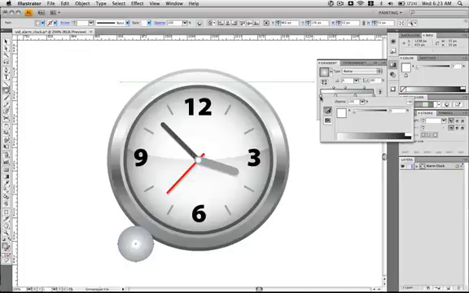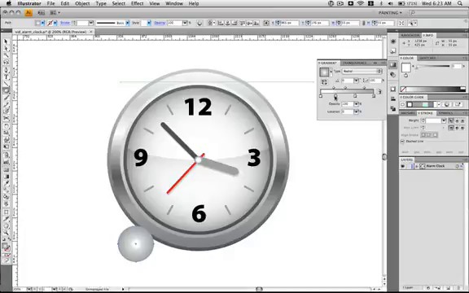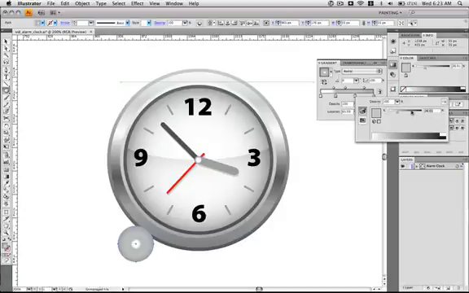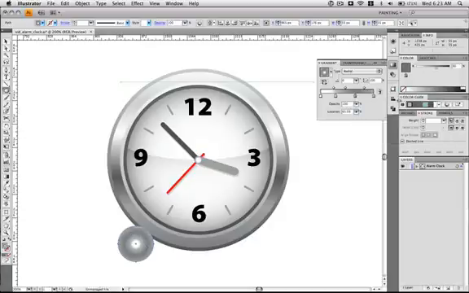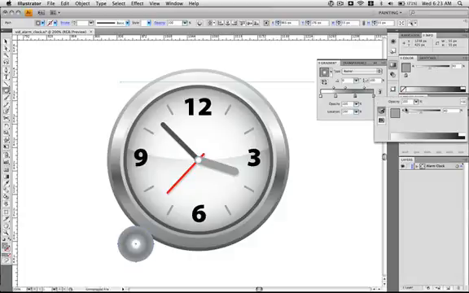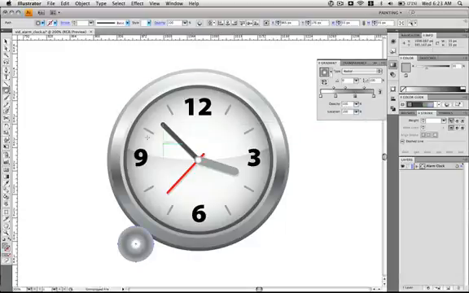I'm going to set the first color stop to white, which it already is. The second is going to be gray, so I'm going to turn this up a little bit. The third is a darker gray. And the last is the same gray as the second one. I hit G to grab the gradient tool. Hold down Shift to constrain. Start towards the top left corner and just drag it down.